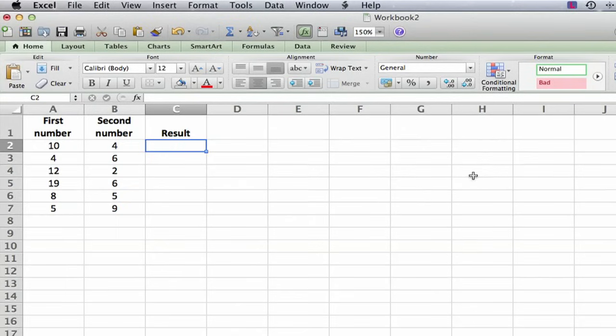What you do for any formula in Excel, you start by clicking on the cell where you want the result to be, type equals, and then click on the first cell you want to add, then type a plus, then click on the second cell, then hit return. And you can see, sure enough, there's the result.